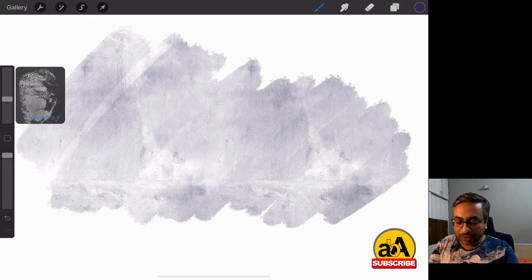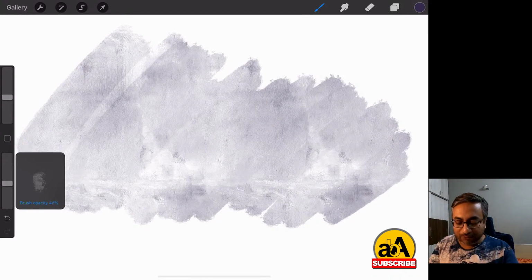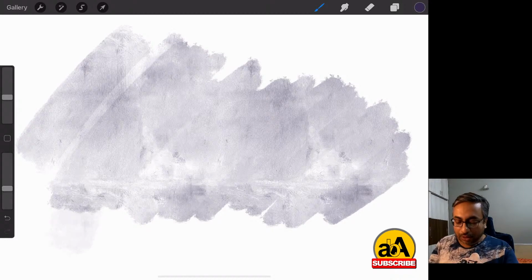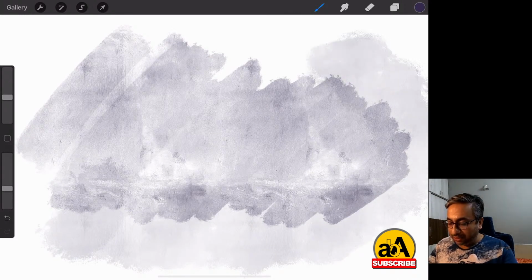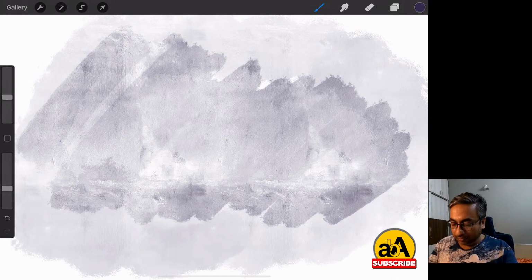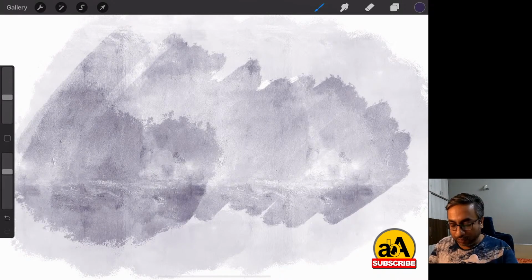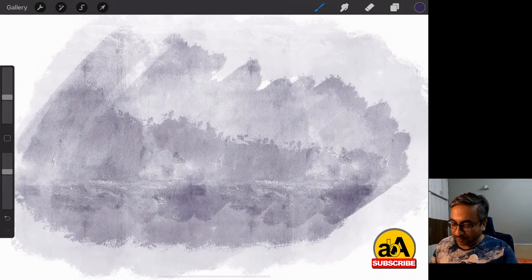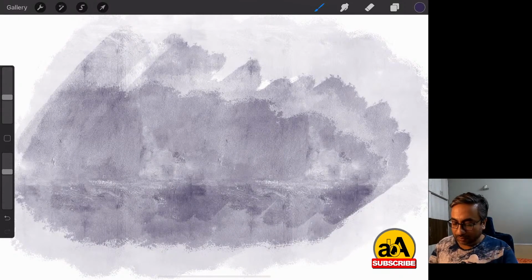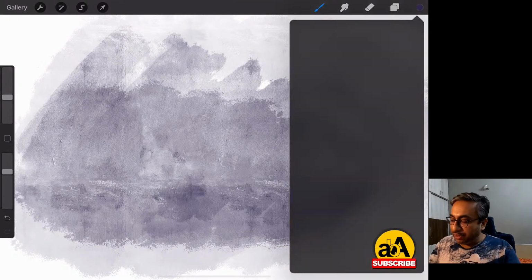Make my brush size a little bit bigger. This is the brush size and this is the opacity. If I reduce the opacity, the strokes or the color will be much lighter. And if I increase the opacity, it will be a bit darker. I hope that is clear, guys.